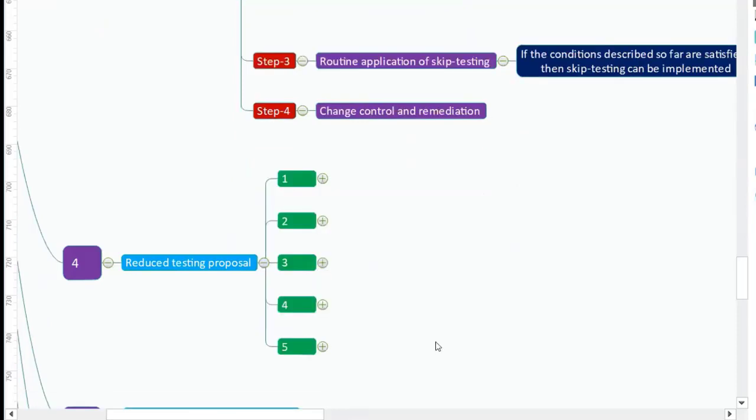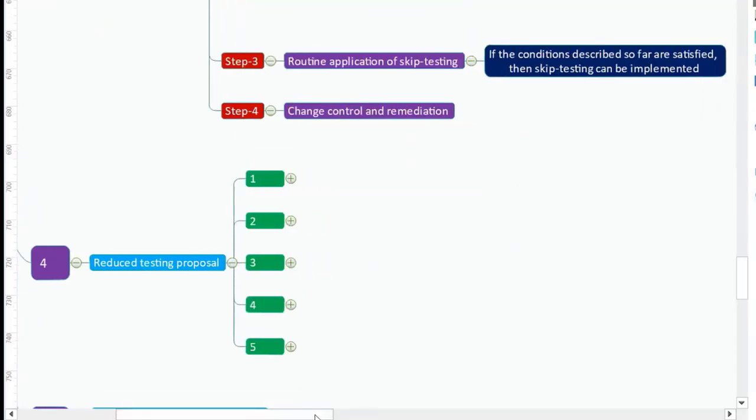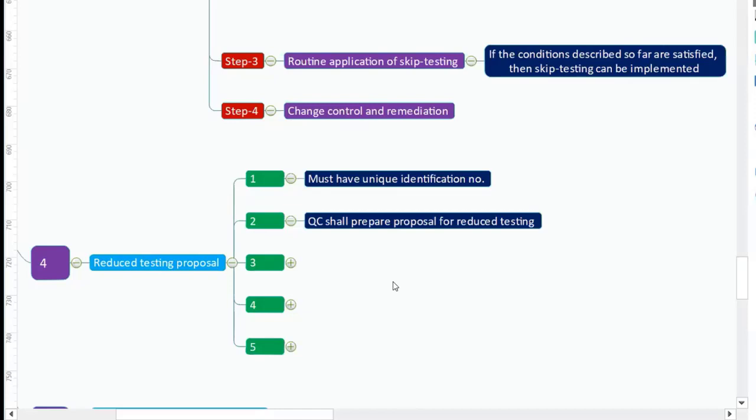So this is about the skip testing strategy. Now, how can the proposal be made? Let us understand the management of the proposal. You are going to make a proposal, and it must have a unique identification number, because this is going to be a very, very critical document, as we have an identification number for any quality management system. Now QC shall prepare a proposal for reduced testing. In your case, it can be quality control, manufacturing or quality assurance. But as quality control is responsible for testing of the product, quality control becomes the more appropriate function to raise the skip testing proposal.